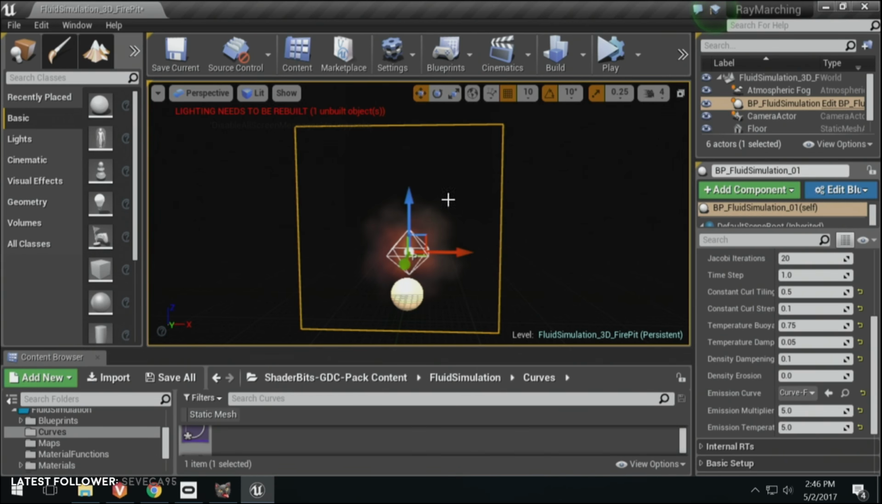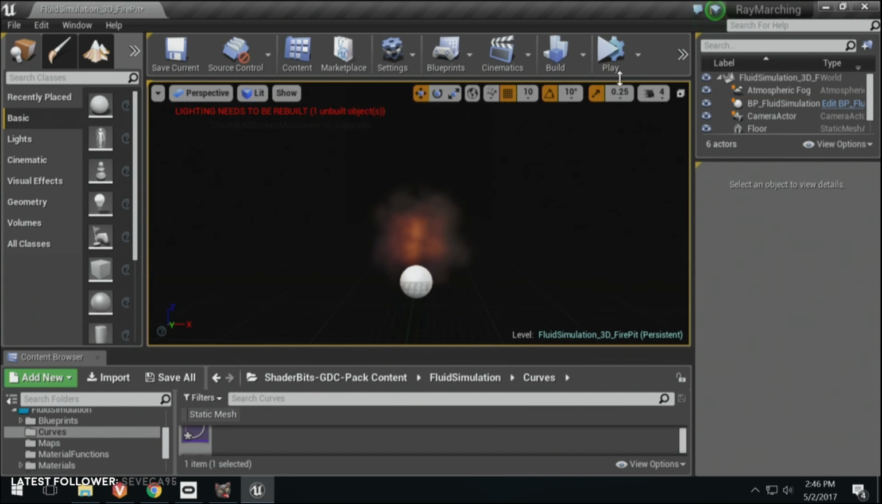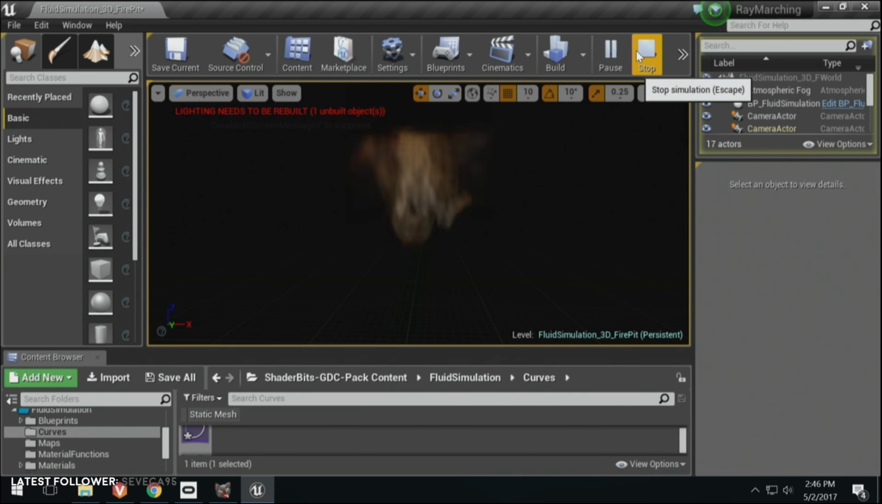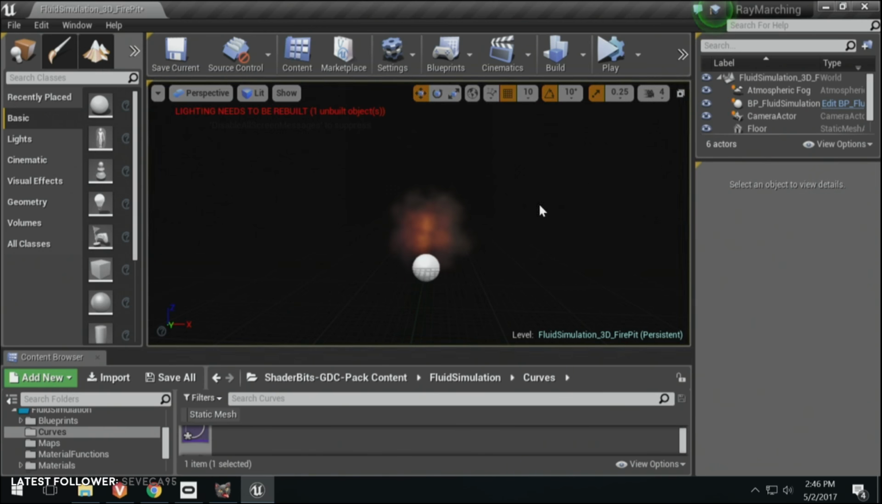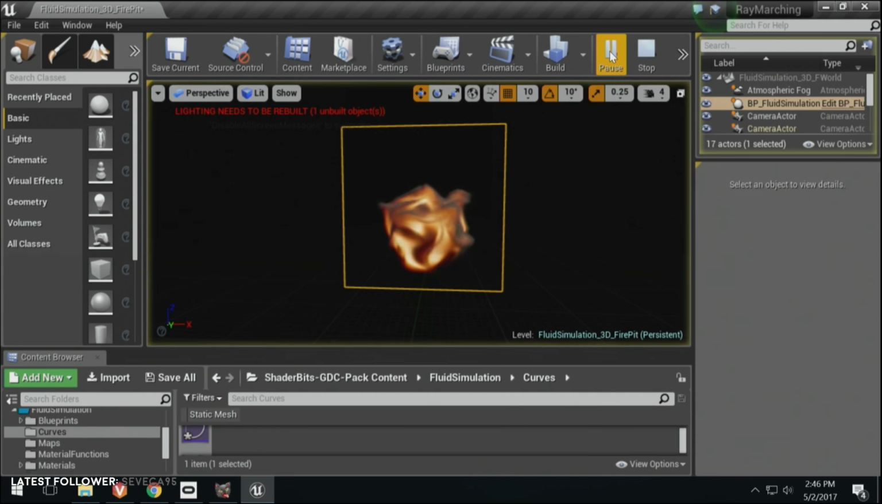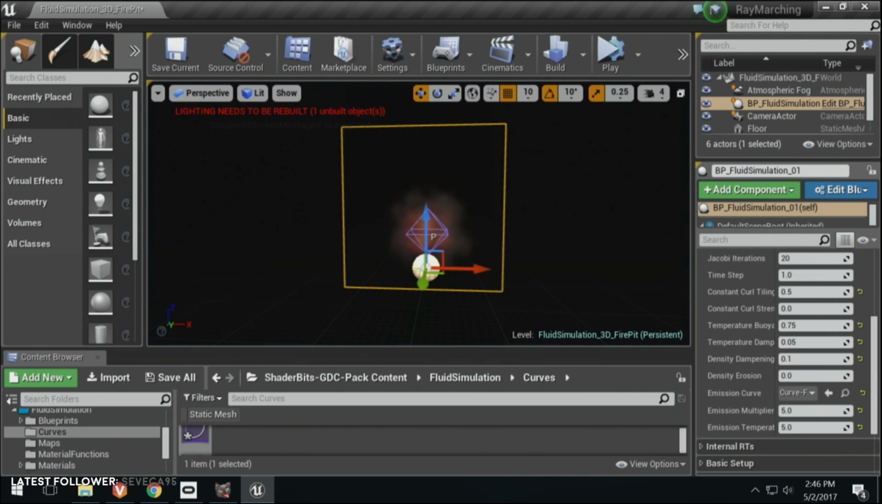So I made it big and placed it down under the ground so that just the top of the sphere was poking out, which was a quick way to emulate a fire pit. But you can see it's emitting from that. And constant curl is nice for this because without it, even though you have curl in the beginning, it'll get a little bit too stable and look a little bit fake.